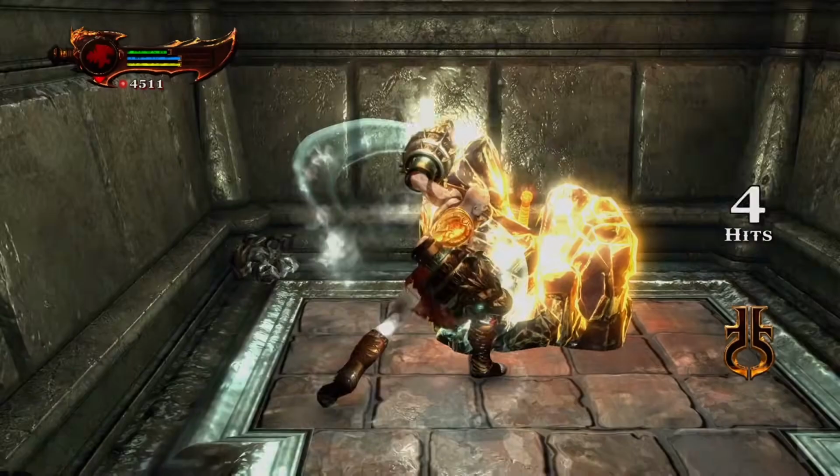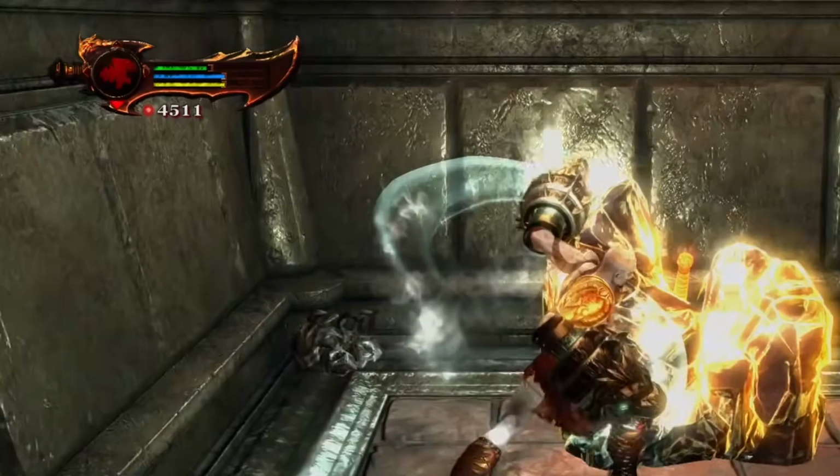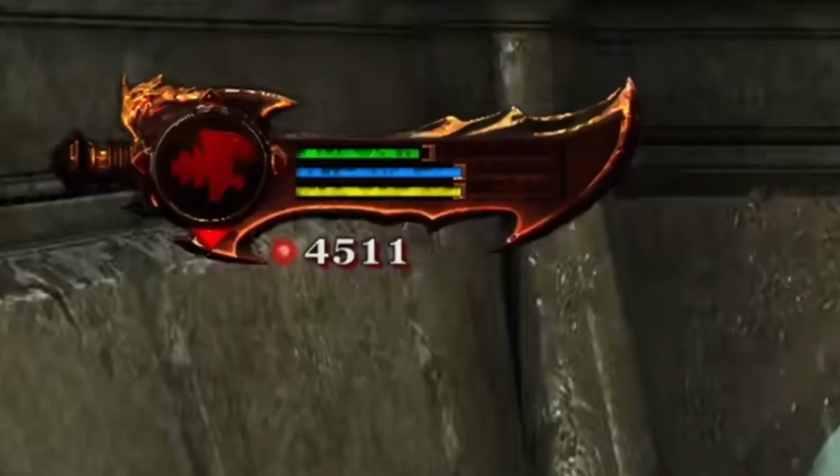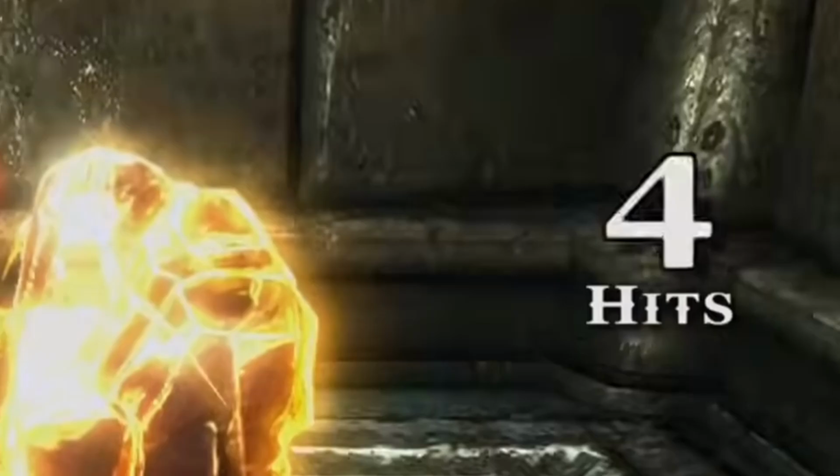HUD and overlays. The HUD in this game is very simple, clean and works well. At the top we can see the silhouette of the Blades of Exile. Inside it we have health, mana and special power. On the left is the type of weapon you're currently equipped with, and below it shows how many red orbs you have. Next to it we can also see the number of hits that appear when you hit enemies.